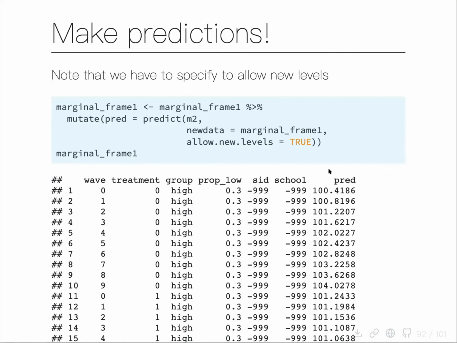All right. And then we're going to make predictions. And now I have this one additional argument. So I have my marginal frame. I'm just saying mutate, create this new prediction from M2, where the new data is marginal frame one, but I have this additional argument, allow.new.levels equals true. And in this case now, SID and school are not levels in my model, right? So by saying allow.new.levels equals true, it's going to say, okay, I'm gonna make these predictions just using the fixed effects, not the random effects, okay?